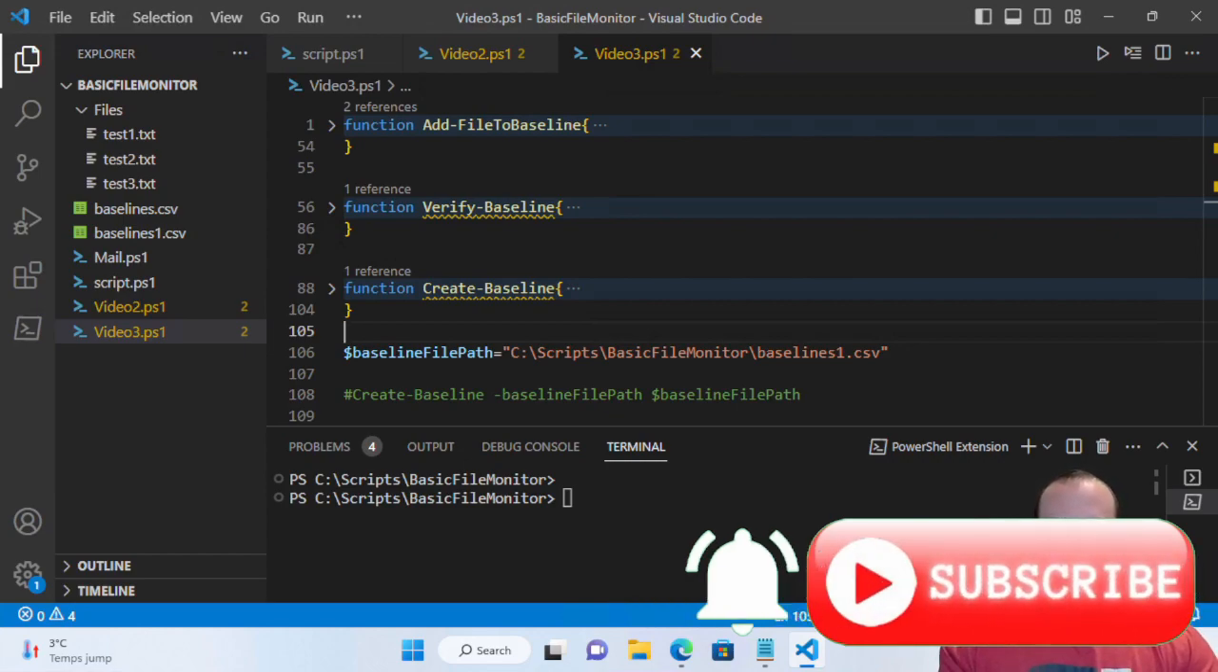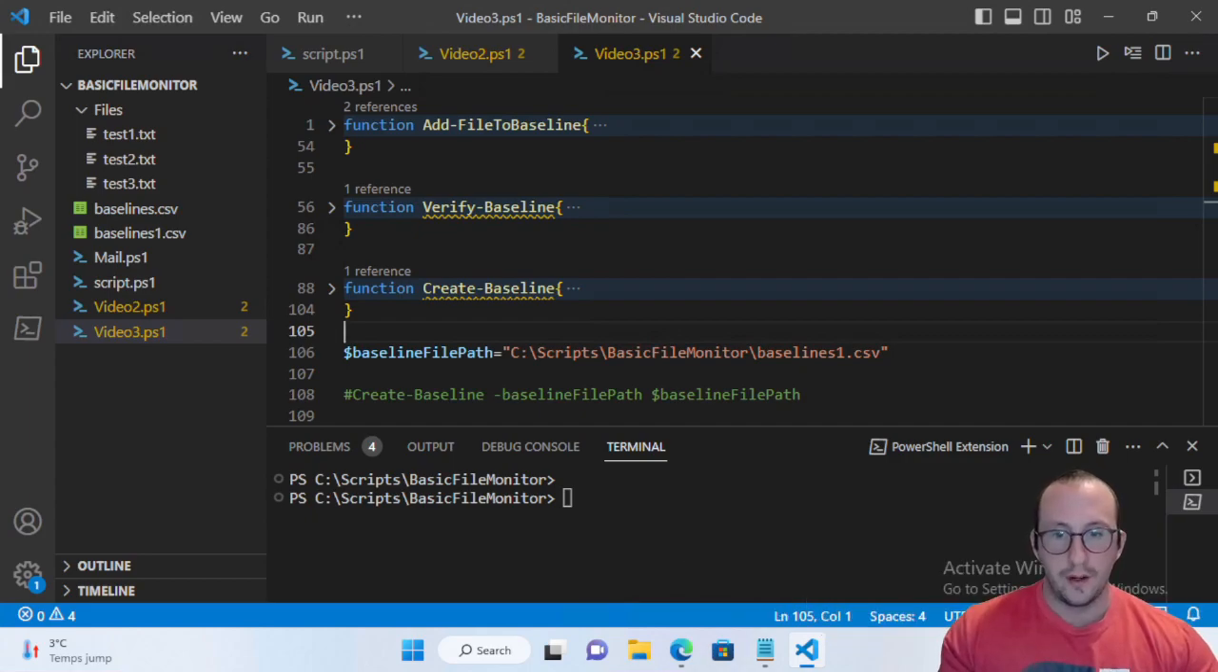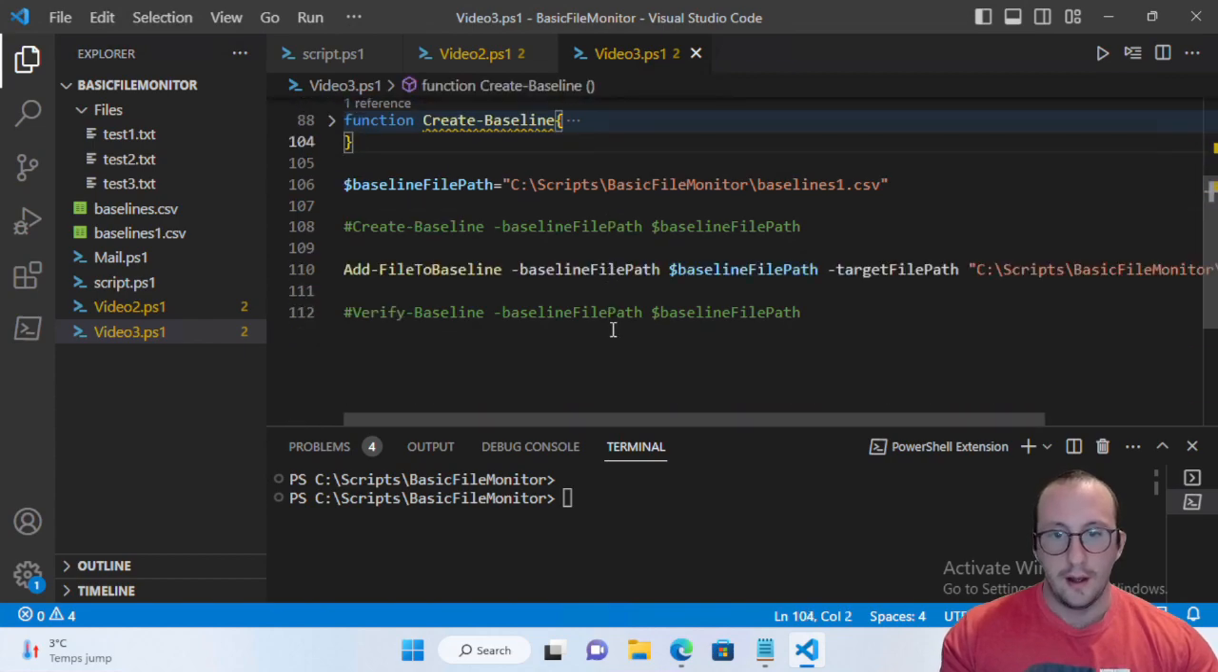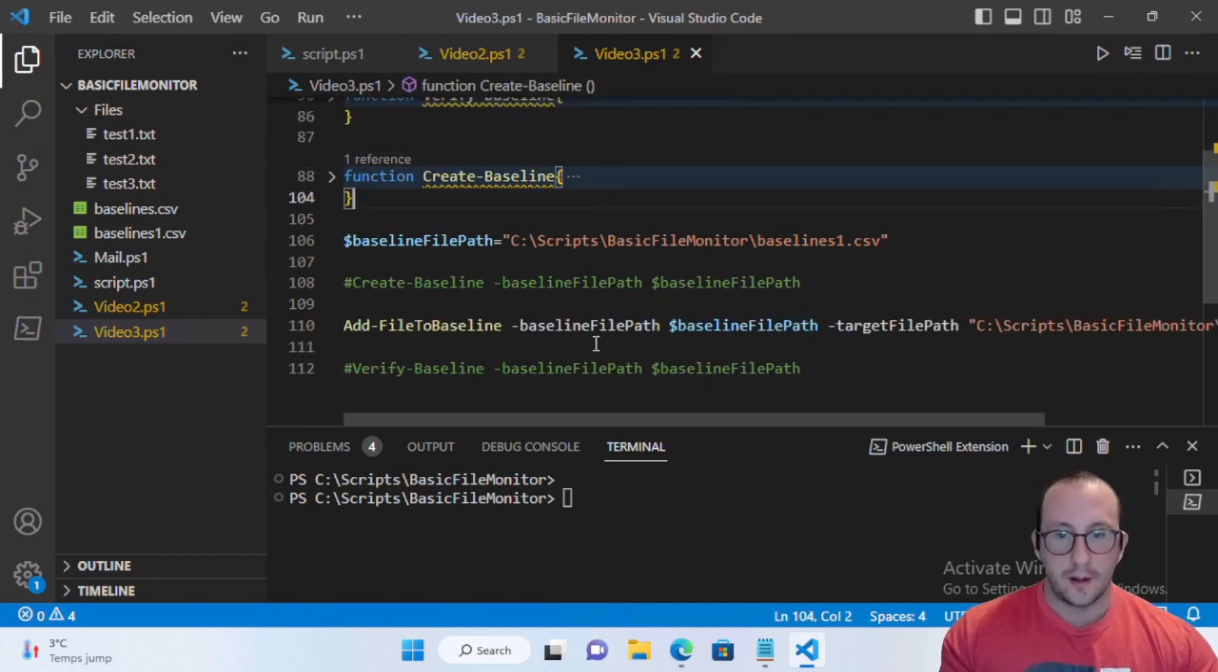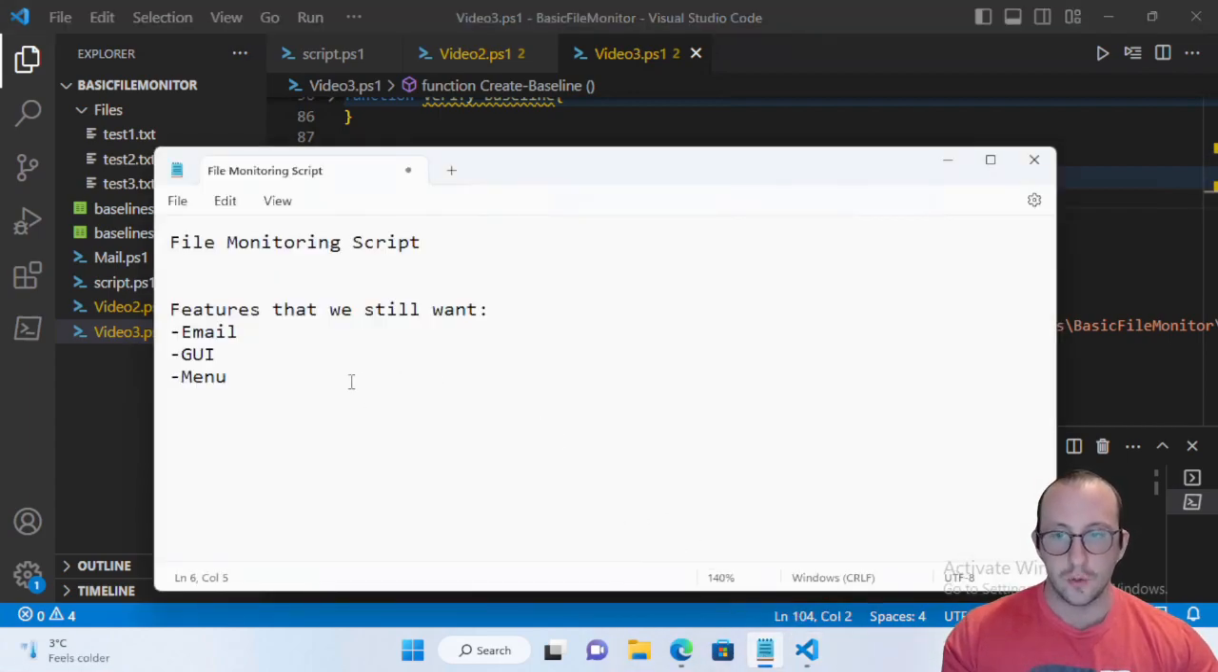In the series so far, we've created a pretty much working script with a bunch of different functions that we can actually recall. We can create a baseline, we can add a file to a baseline, and we can also verify it. We have tons of things that we've added into our script here, and we have two more features that we want to add before we actually make the GUI version.